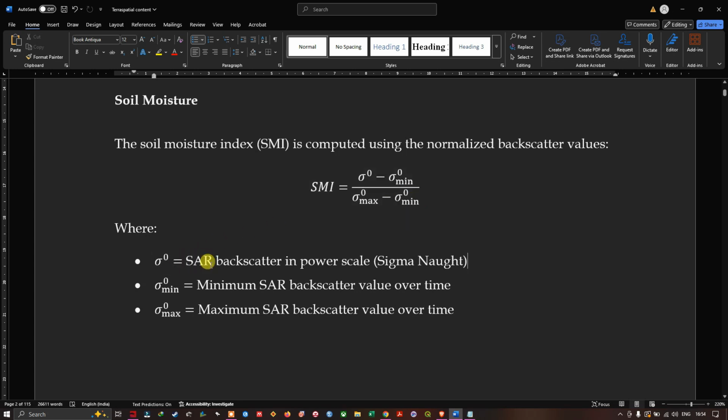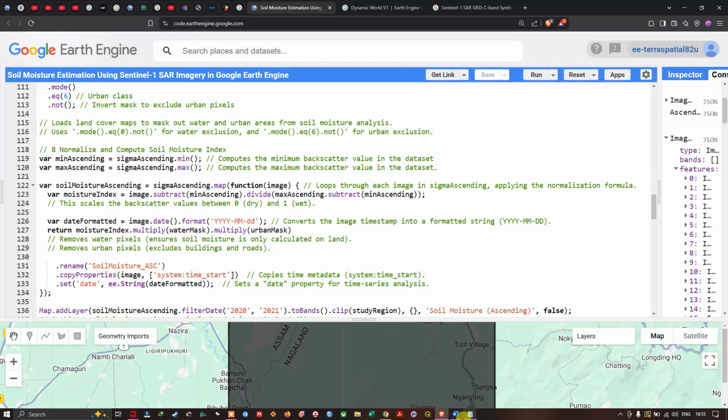You can see that sigma naught represents the SAR backscatter in the power scale, sigma naught min is the minimum SAR backscattered value, and sigma naught max is the maximum SAR backscattered value. Now to compute this soil moisture estimate, let me get back to Earth Engine. First we need the sigma naught minimum and sigma naught maximum.